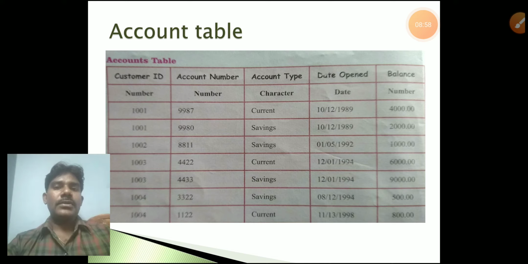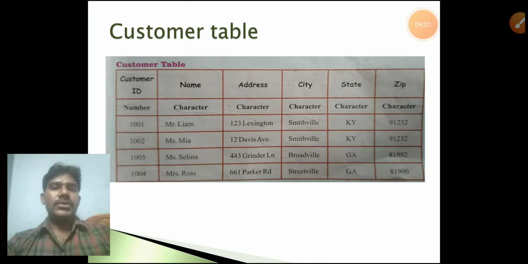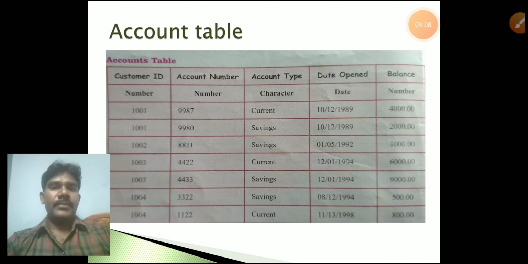Customer table means customer ID is there, along with the name of the customer, address, city, state, and zip of the customer. Like that, the account table also has customer ID. It is the same customer ID, nothing is different. In the account table we have only one customer ID to create. They have to maintain the same ID on both sides: in the customer table and also in the account table.